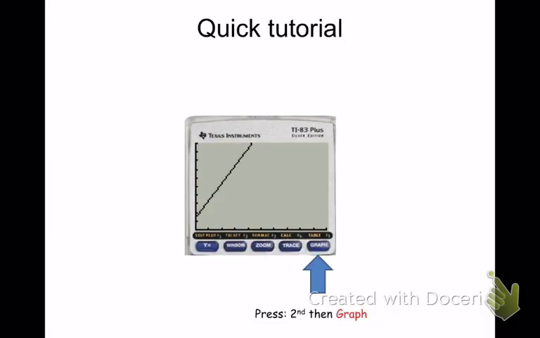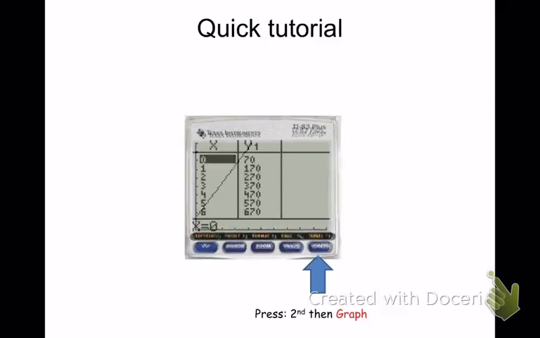So again, if you want to see a table, you can hit the second button and the graph. Notice the word table on the top is in a different color. On your calculator, it is in blue. So you hit the second button in blue underneath the Y equals button, and this will give you the table. So you can see different parts of the table. At 0, it's 70, that's where our starting point was, our y-intercept, and it's growing by 100.